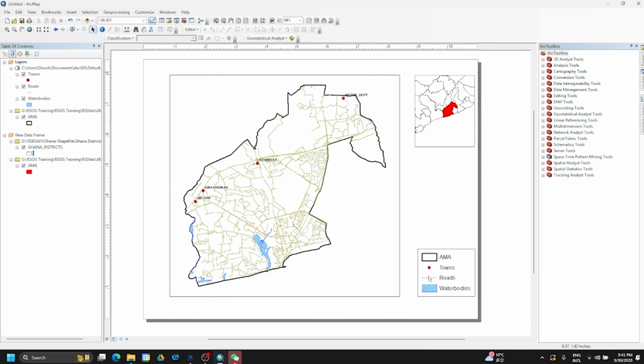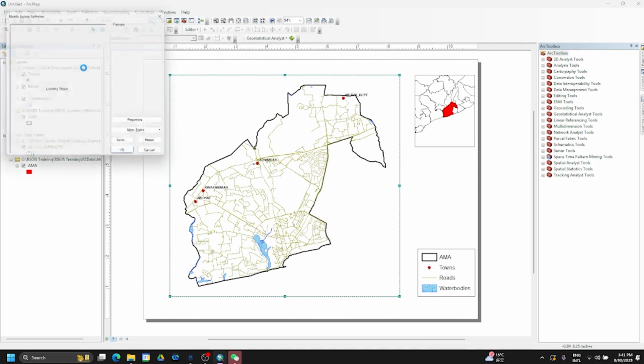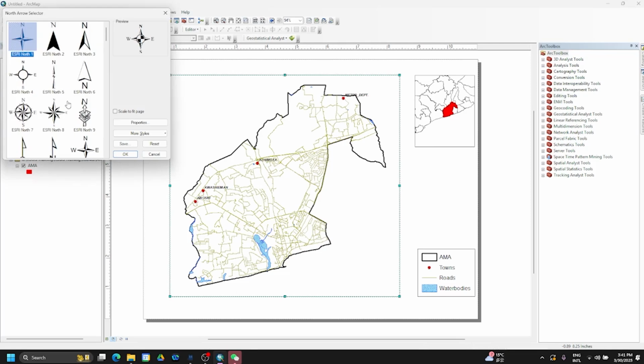What else should we add? Based on your experience, what else should we add? The north arrow and the longitude and latitude, yeah. So let's add the north arrow first. The same process: you click on the AMA, you go to insert, and then you choose the north arrow. You can choose any north arrow in here, it's fine.